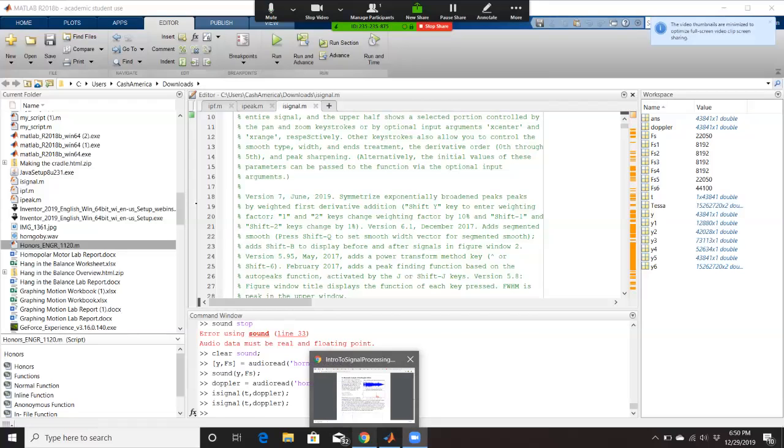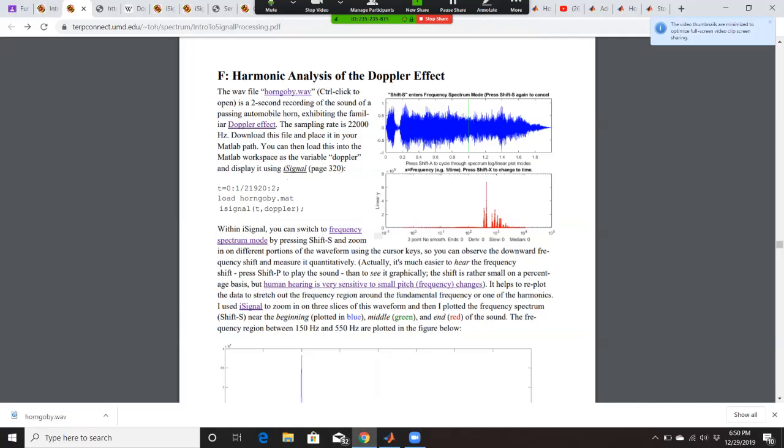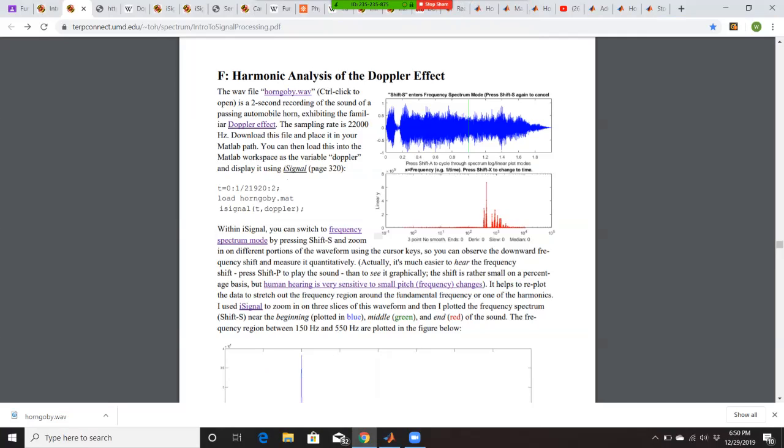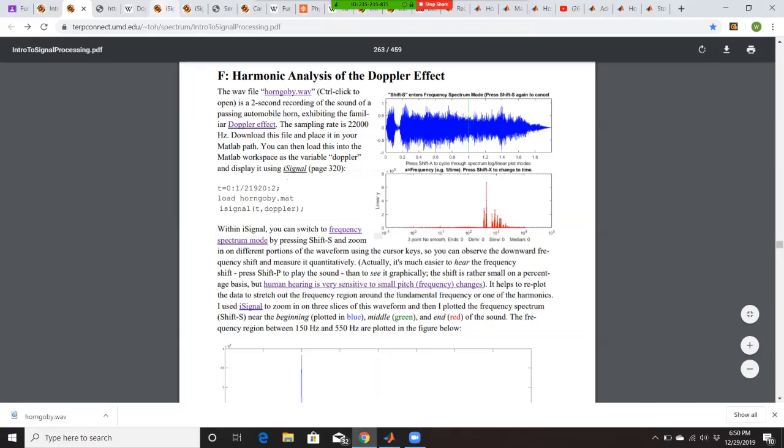Okay, let me hop over here. The case study we'll be discussing today is Case Study F, a harmonic analysis of the Doppler effect. The file we're analyzing today is called Horn Go By, which is simply a car horn as it approaches and leaves an individual. Here, take a listen.